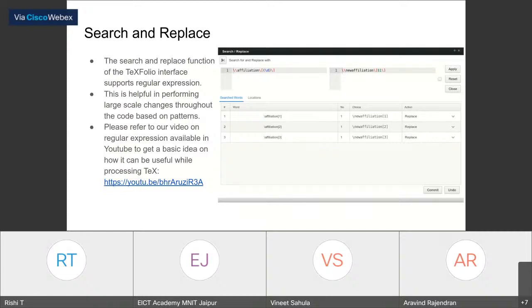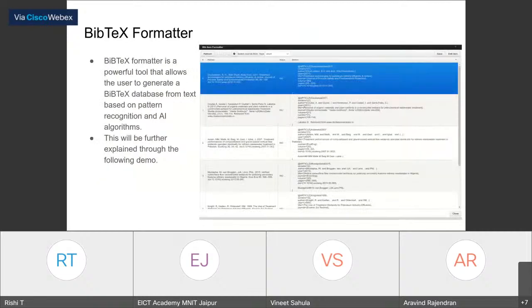It also lists the various instances of the matching cases in the section below and also highlights the instances in the source code. If you wish to understand more about regex, then you can check out our video on YouTube in the provided link. So the BibTeX formatter is another useful tool available in Techfolio. It allows the user to generate a BibTeX database from just the text string. I will demonstrate this at the end of our session.